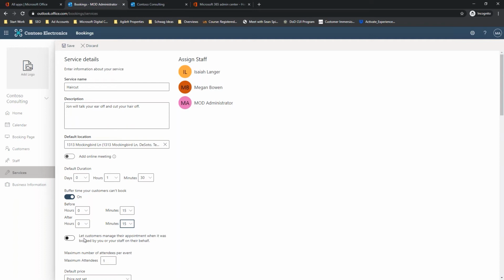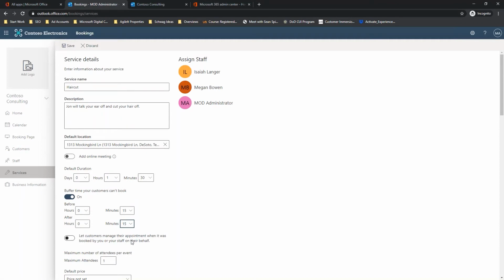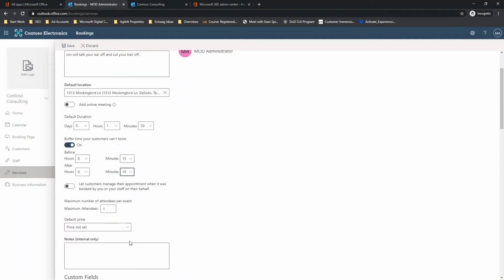Now, as your volume picks up and you've got tons and tons of bookings, you may want to come back in and adjust that. So let customers manage their appointment when it was booked by you or your staff on their behalf. That is where that reschedule button comes in. Pretty handy. That way you don't have to take phone calls about cancellations.